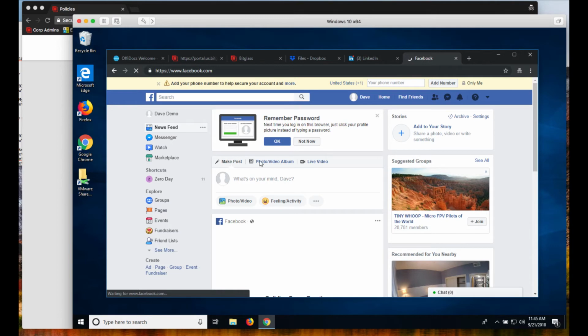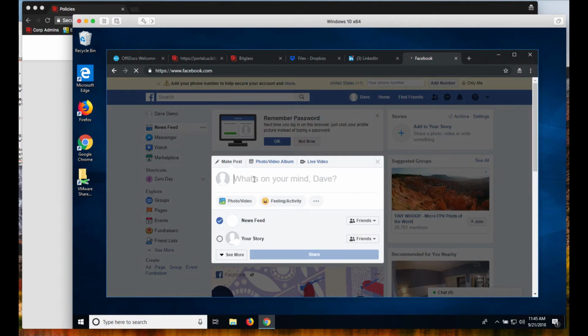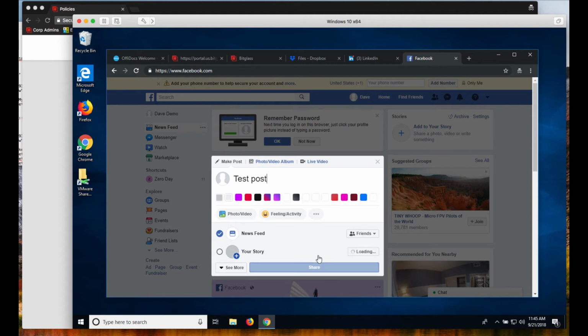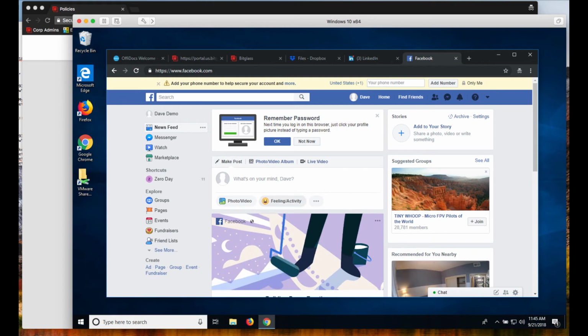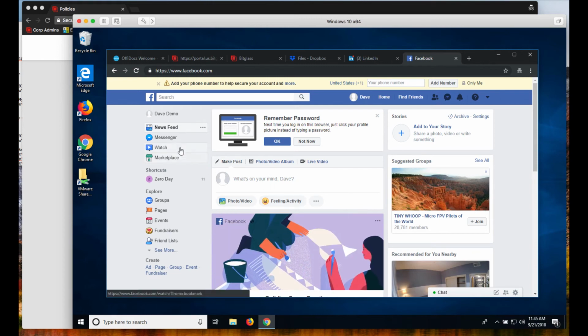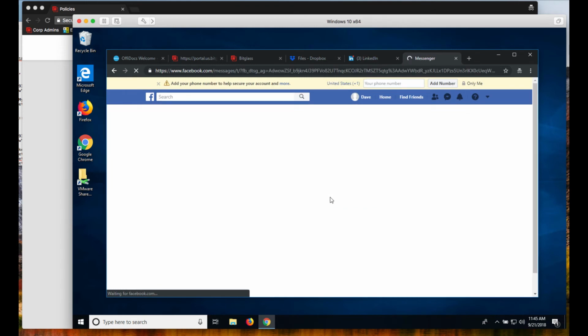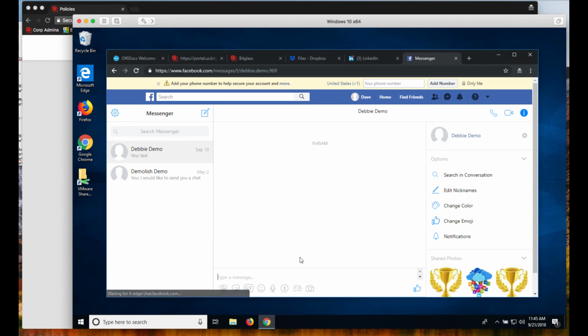So once we've logged into Facebook, let's try to post something to this user's wall. We'll type in a couple of words and click share, but the post will never complete. Eventually, the dialog may dismiss, but the information never makes it onto this user's wall. And then we can navigate over to Facebook Messenger, and notice we'll get this leave page dialog, and that's because we typed in text into a post, but the post never actually made it successfully. In Messenger, we will try to send a couple of messages, but each one fails as even Messenger is read-only.